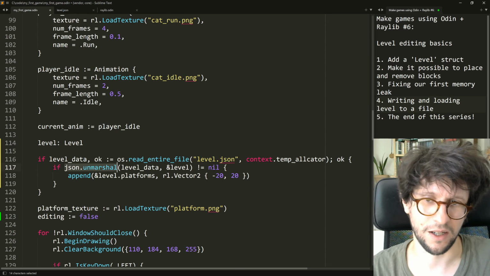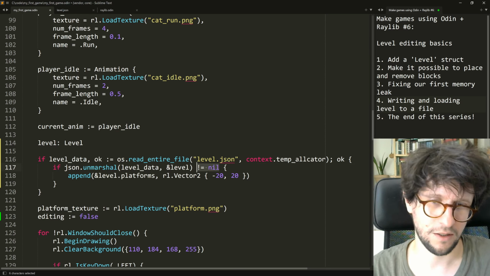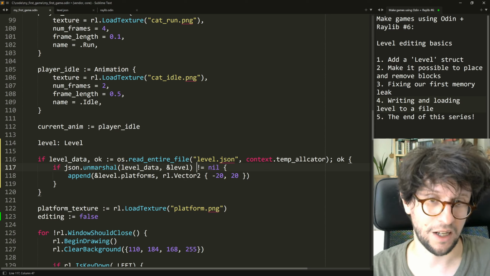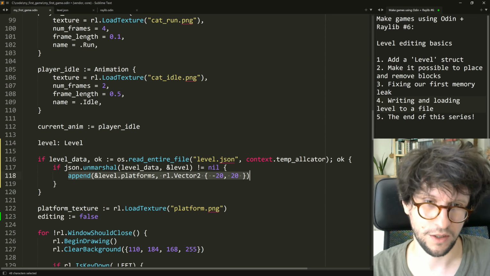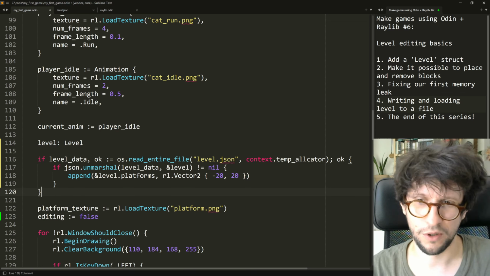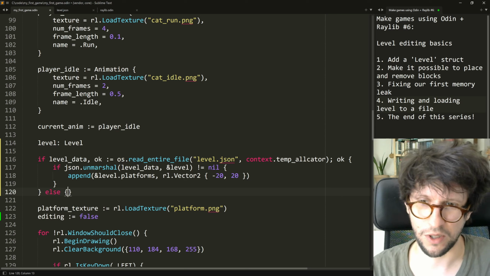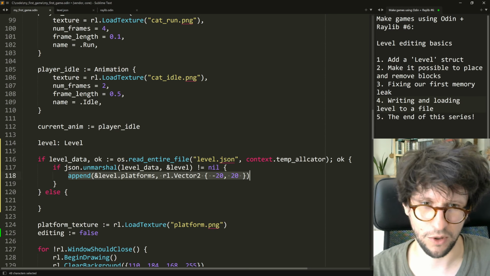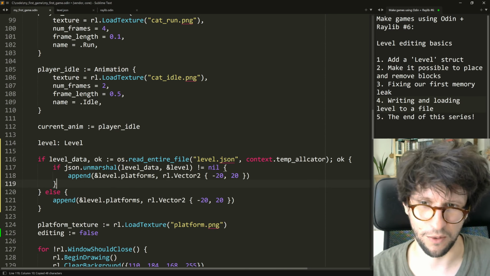So in case the unmarshal here fails, because it fails if the error it returns is not nil, then we do this. Another way that it can fail is if the file itself does not exist or wasn't possible to load, which is down here. So then we can write else here, and we can take the same code and copy paste it here. So now we just covered both cases here where it can go wrong.